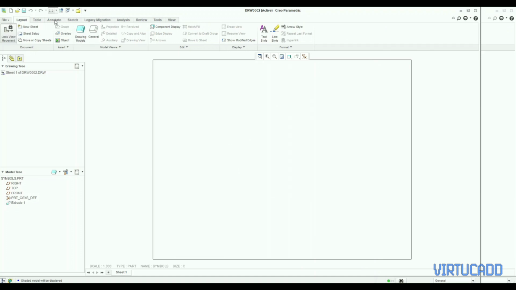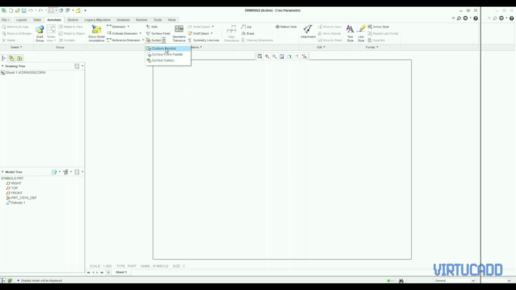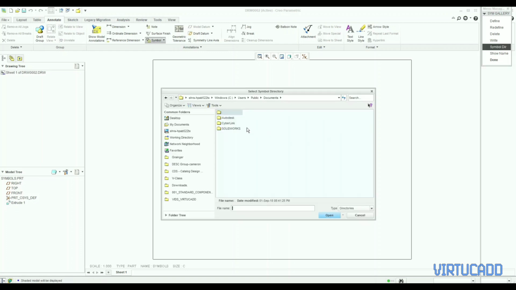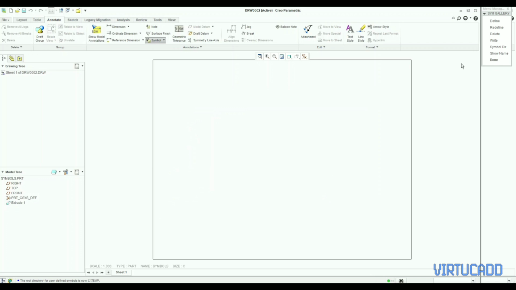We need to go in Annotate, and here first we will check the symbol. First we will set the directory for the symbol. If you go in Symbol Gallery, we need to click Symbol Directory. Our directory is set to this presently. We can change it. Let us make it C temp. So this is our directory for the symbol.